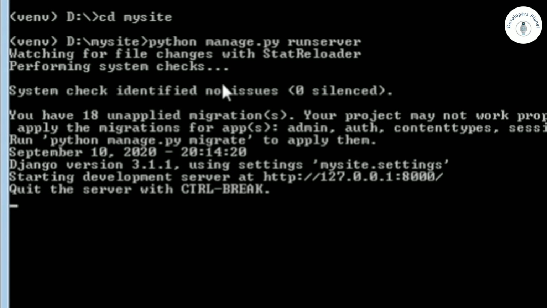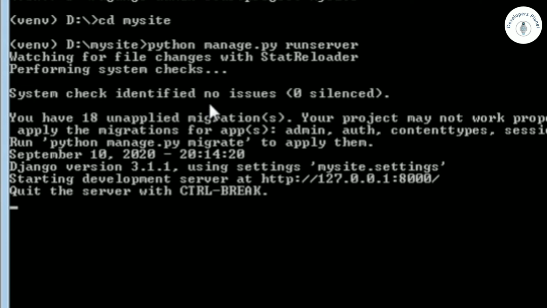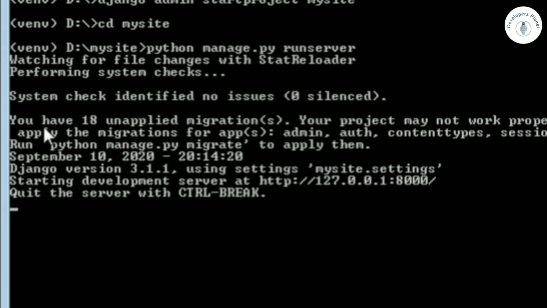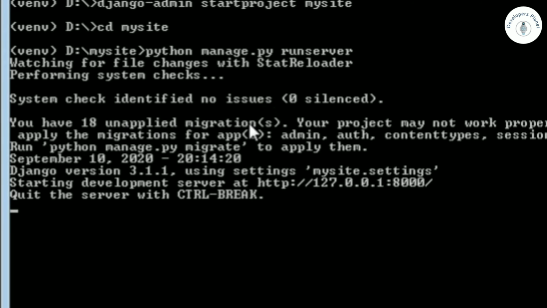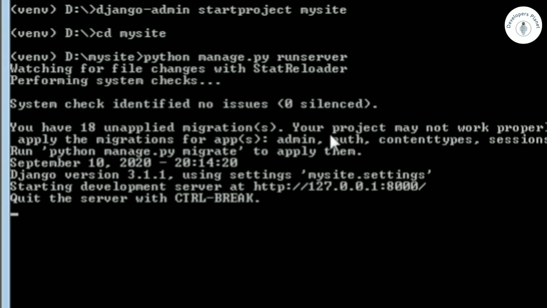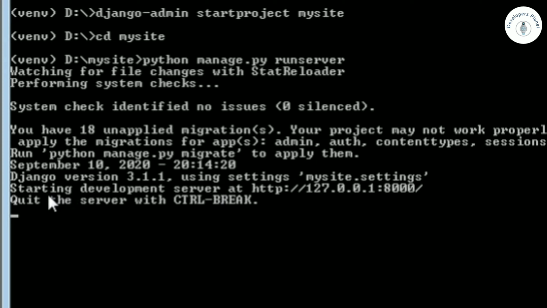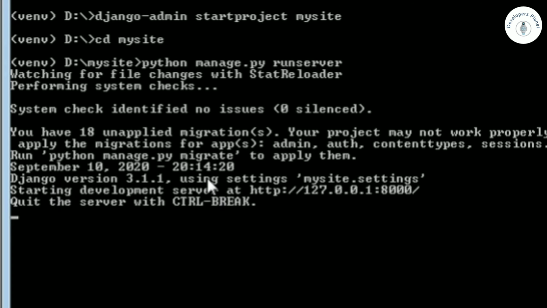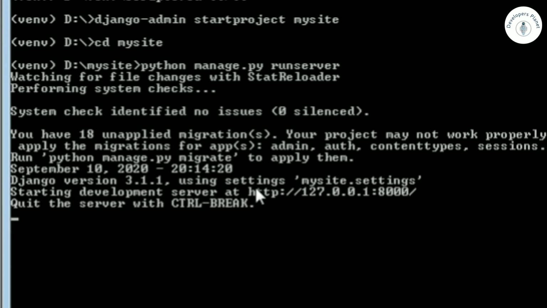So yeah, it says system check identifies no issues. You have 18 unapplied migrations. I will tell you about the migrations later. So it has already created a migration for us. Okay, and it's also showing the Django version and that it's using our settings file.